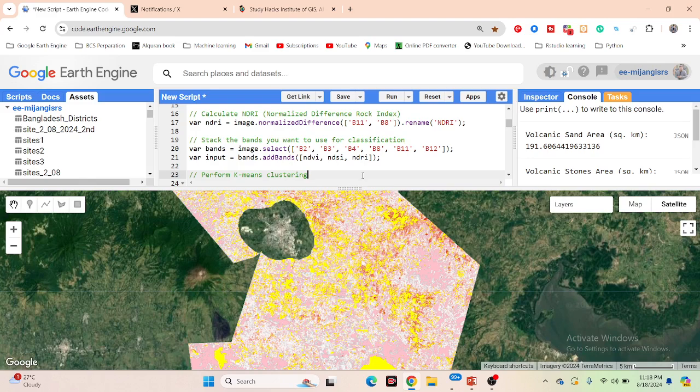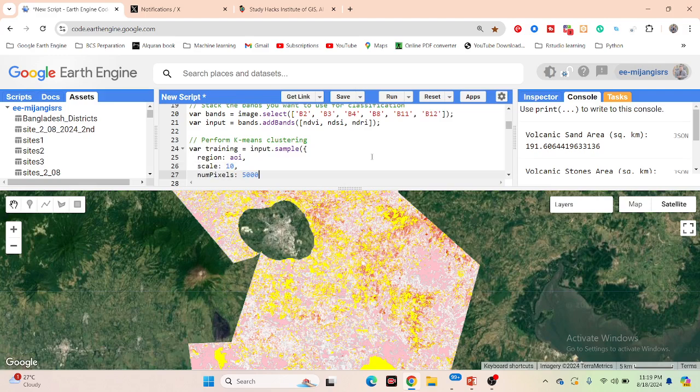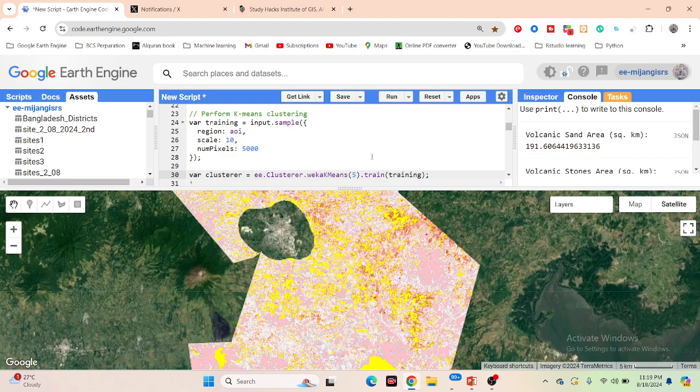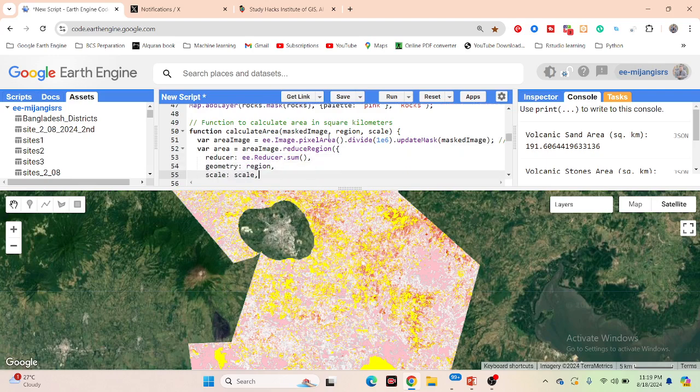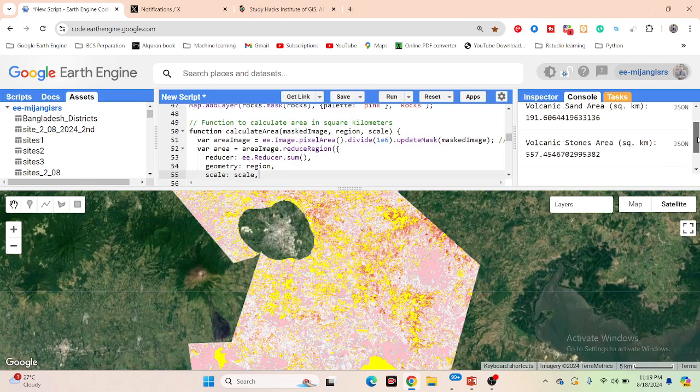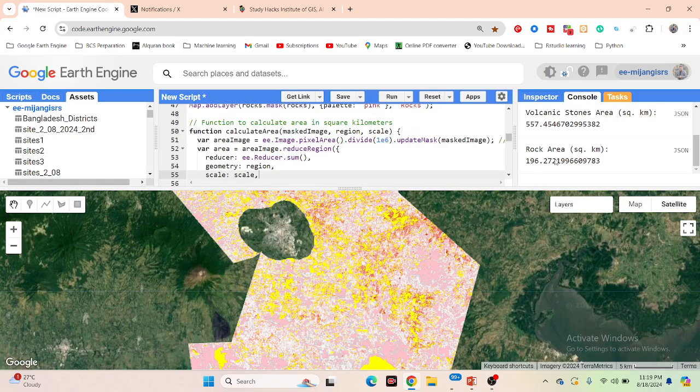Further, we are just preparing the classification bands. These are my internal bands I want to use, and this type of external band which I created I also use here, and then perform the K-means clustering. I extract 5000 pixels, and then apply the K-means clustering algorithm for unsupervised classification. From here we simply identify the sand, volcanic stone, and rock, and finally we also calculate the area, how much area there is for each. We calculated the volcanic sand area as 191.60 square kilometers, volcanic stone area 557.45 square kilometers, and rock area 186.